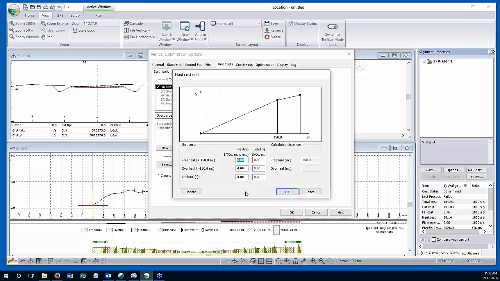There can be 3 categories, but I think in most forest road situations, you have either free haul or end haul. And so I've set up this table with costs that represent only 2 types of movement, a free haul movement less than 150 meters, and I've told it that it costs $8 per cubic meter kilometer to move that material, and there's no loading cost. I'm just moving or either pushing it or swinging it around with a bucket.